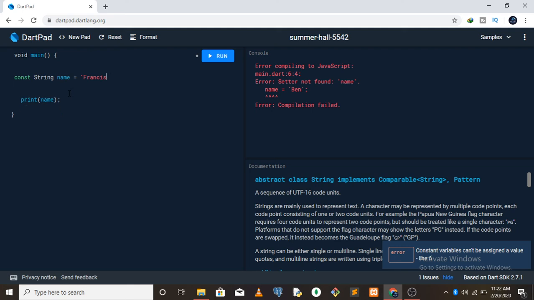I think I'll make an in-depth video talking about final and const. So when you're making something very static, you use the const keyword, or you can use final to make it unchanged.